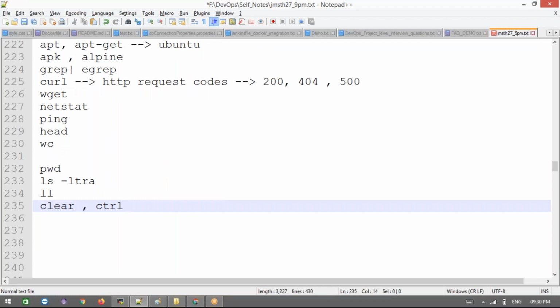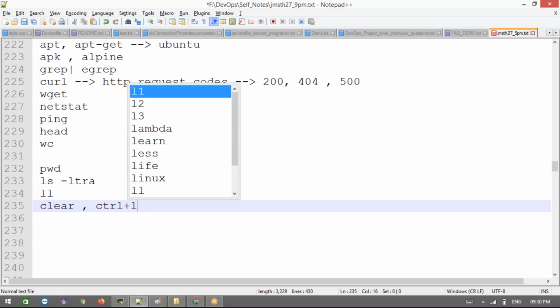Ctrl plus L, Control L. It clears your screen. It's a shortcut.